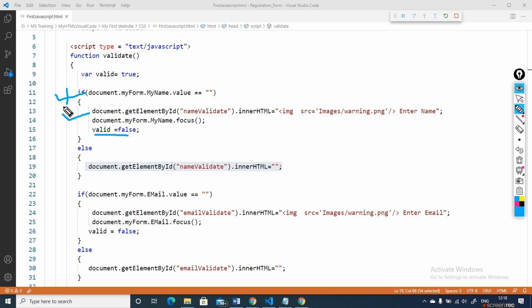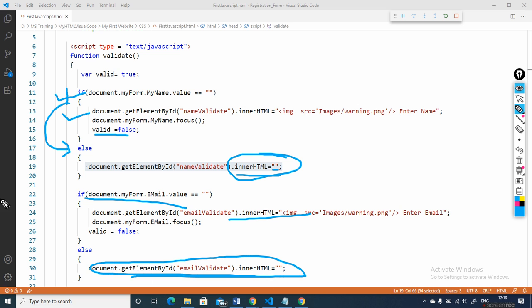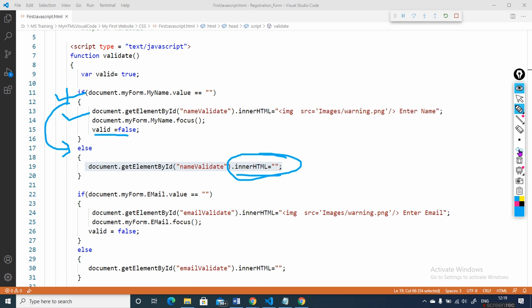Now it directly jumps from here to here, and what it does is set that span value as empty again, then go to the email validation. If the email is also filled, then again it sets the span value as empty. Okay, so this is the way this will work.